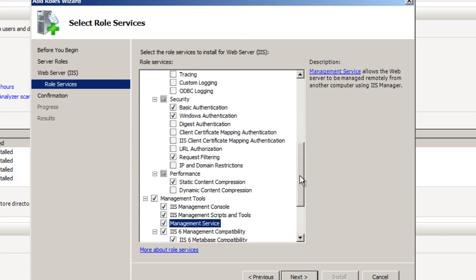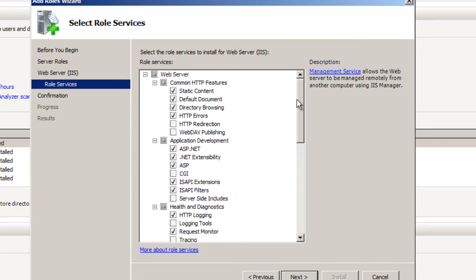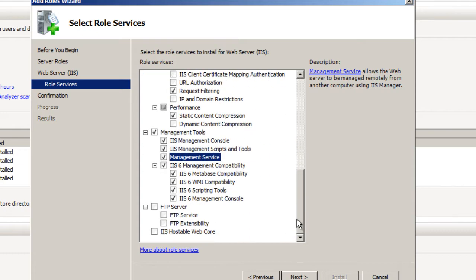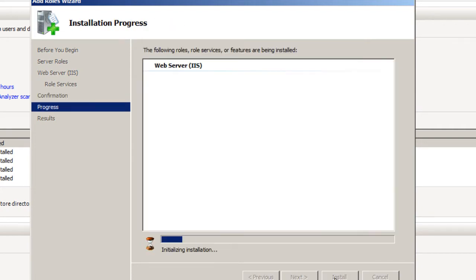You really need to have all this stuff selected, and I don't think you need anything else. I'm just double checking to make sure, because when I install it, I want it to be perfect. Not everything is perfect, but you understand where I'm coming from. We're going to hit next, and we're going to hit install. And again, this is one of those moments. Just get yourself a cup of coffee and relax until it finishes installing.